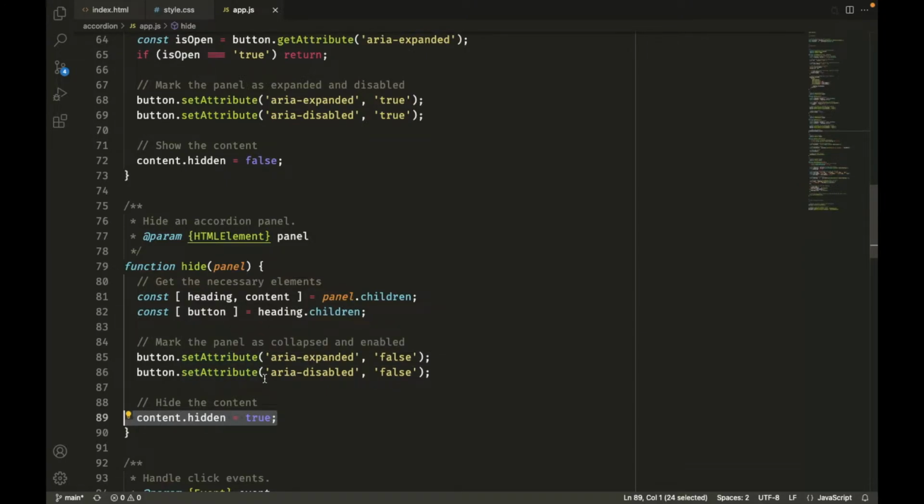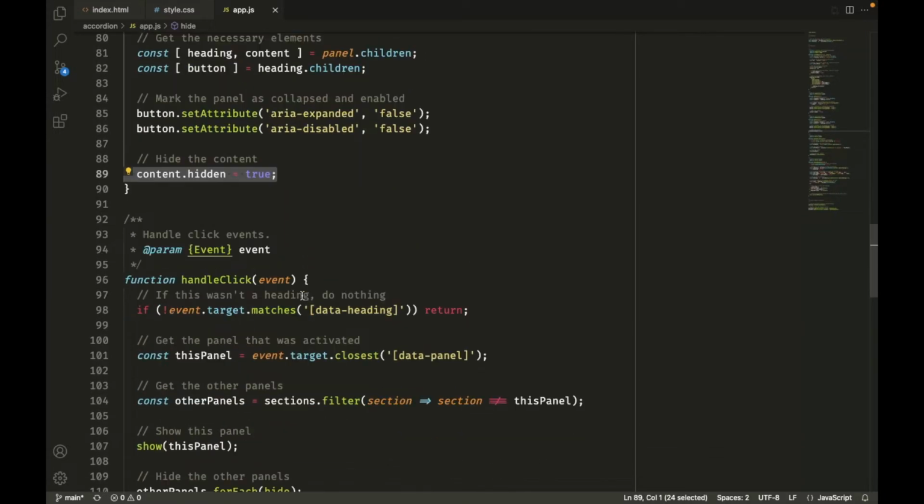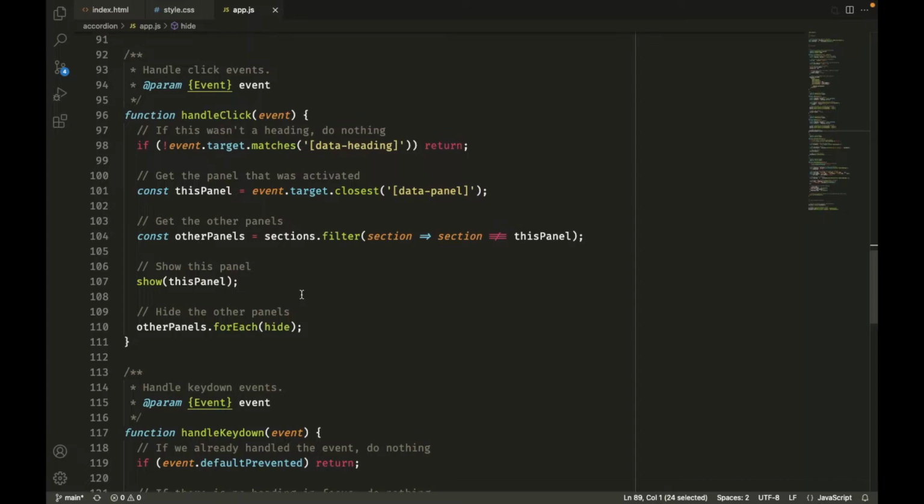So with that in mind, we can actually start adding our click handler. So let's move on to that. We have our function here, handleClick.